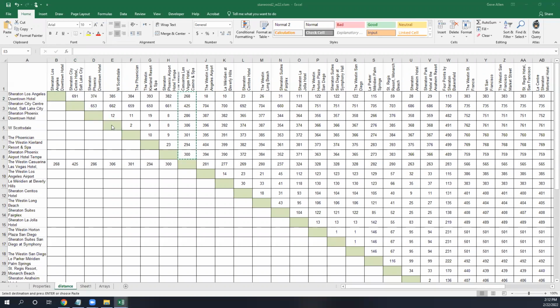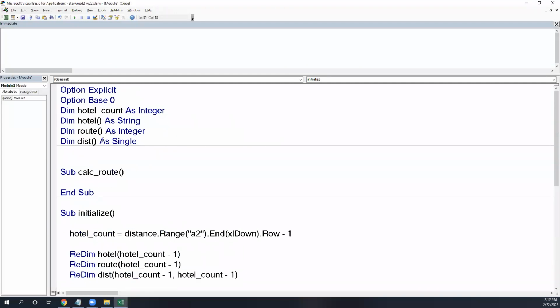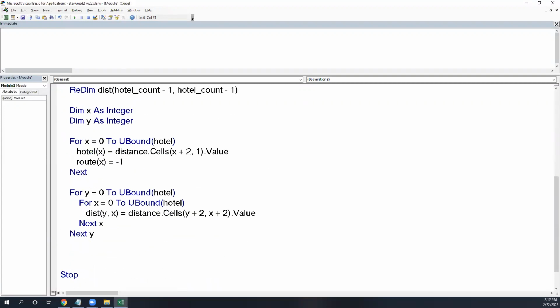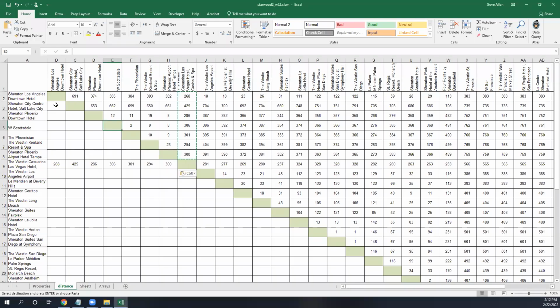Well, the good news is that because this is a numeric array, my distances are single precision floating point numbers, so it's going to start off with zeros anyway. So I really don't need to look here. And in fact, every time I move down to a different row, there's one less column for me to read.